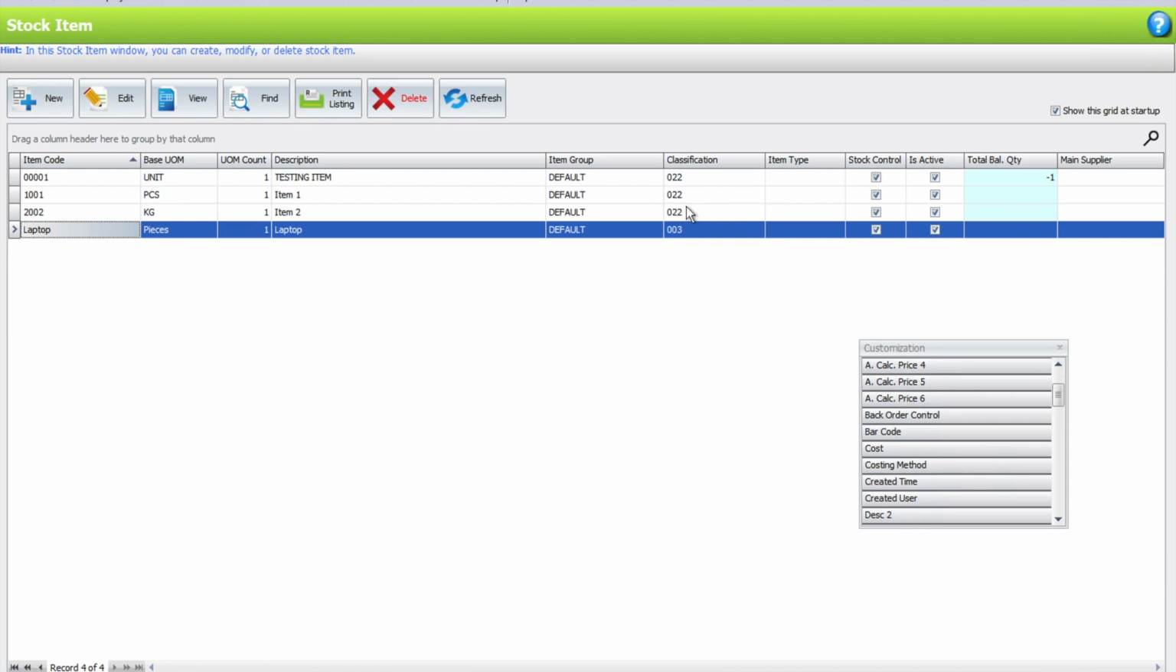Alright, so this is how AutoCount will cater for the new changes in the e-invoice implementation.